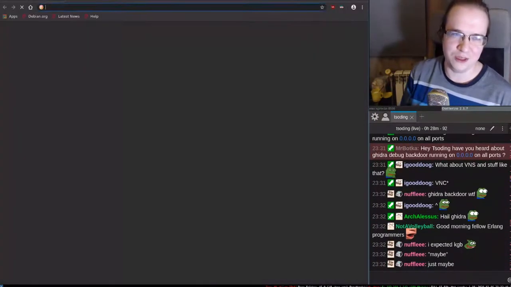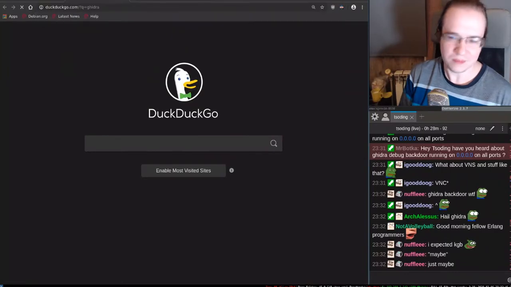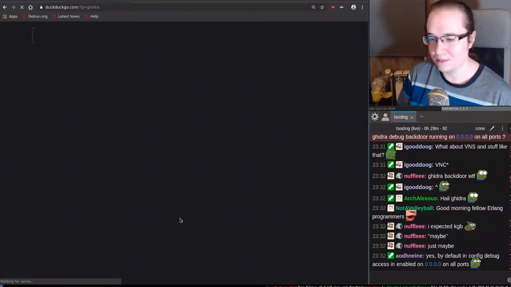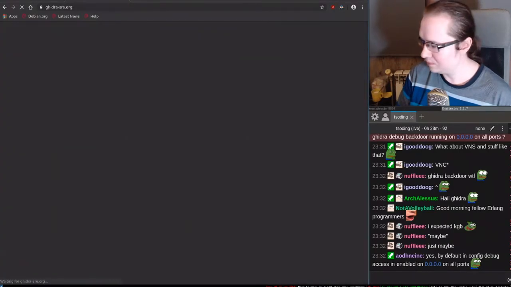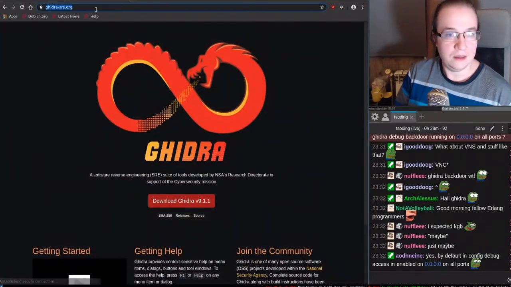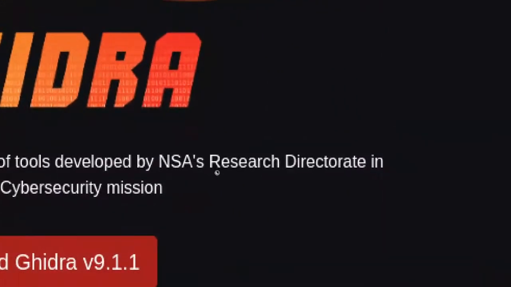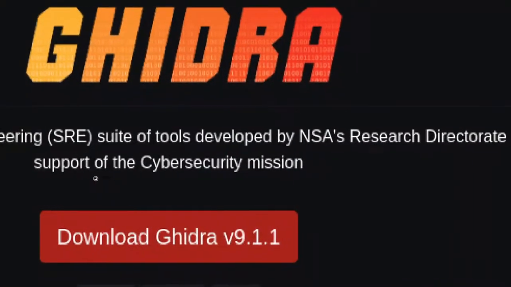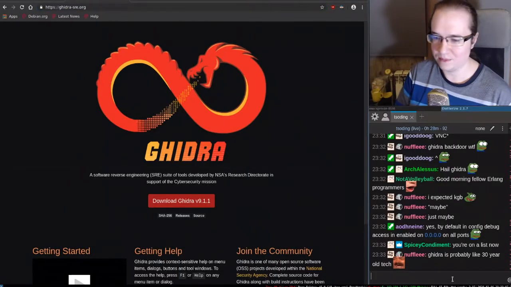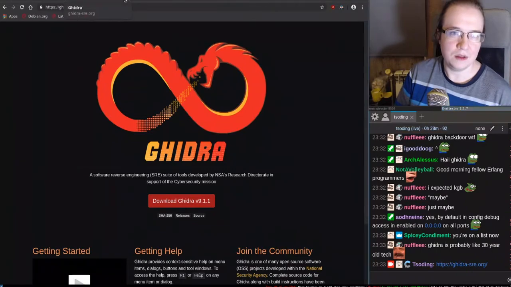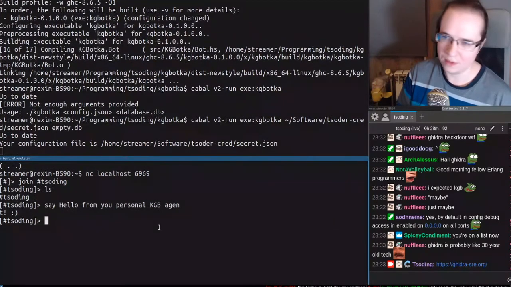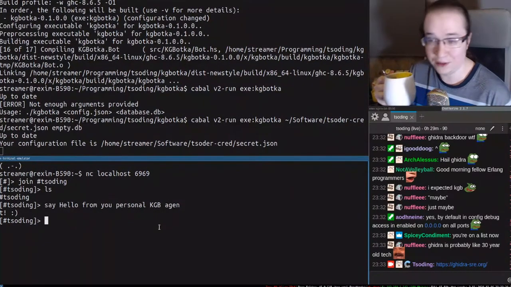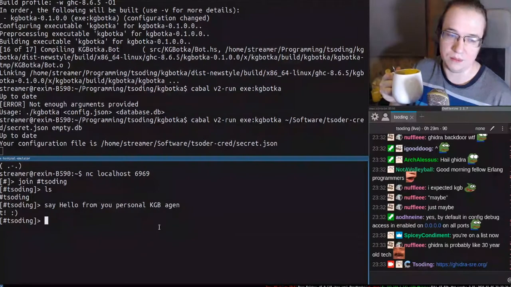So, for those who don't know, Ghidra is a reverse engineering tool. This one. It's a reverse engineering tool developed by NSA. Suite of tools developed by NSA Research Directorate in support of the cybersecurity mission. Yeah. So I guess they developed a new tool which is better, and they just open sourced this for children to play. I don't know. But people say it's quite good, and I think I should try it.